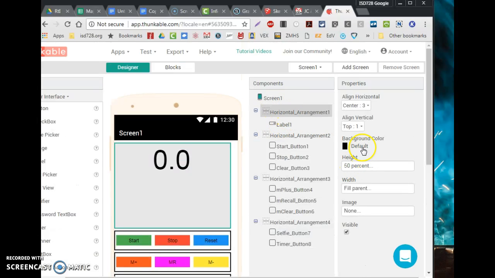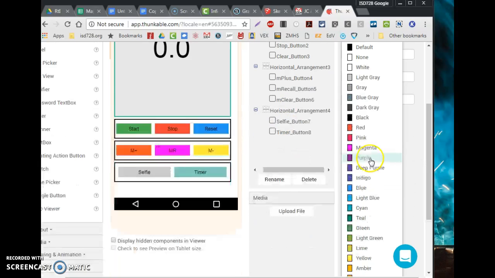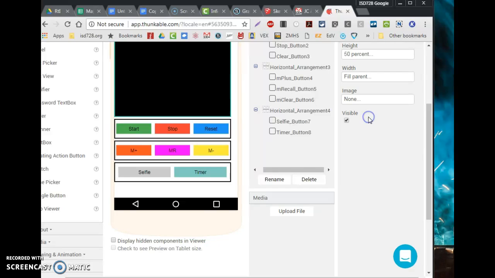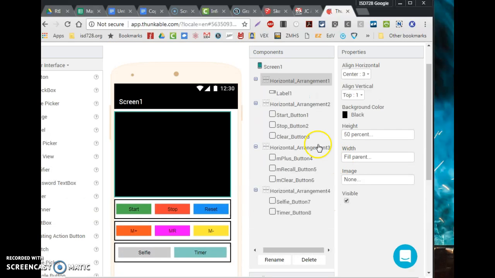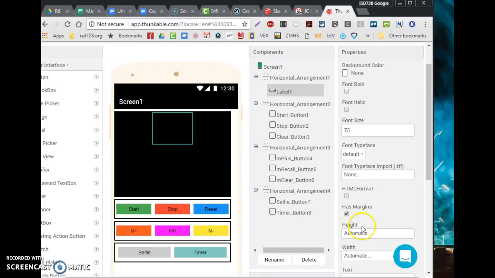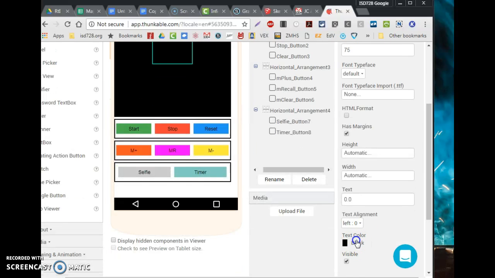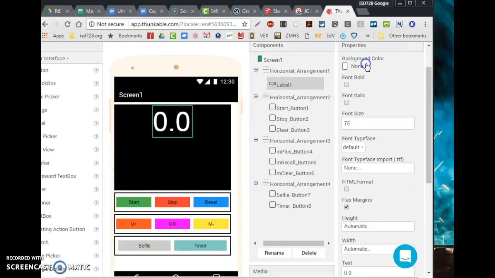This arrangement, you want to have maybe a black background, and then have the text color be white. We can see it. Okay, so that's my construction phase of my stopwatch app.